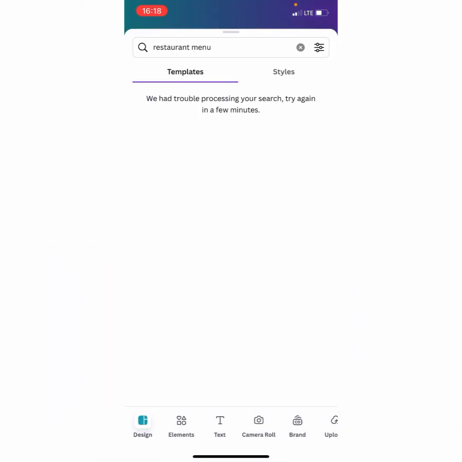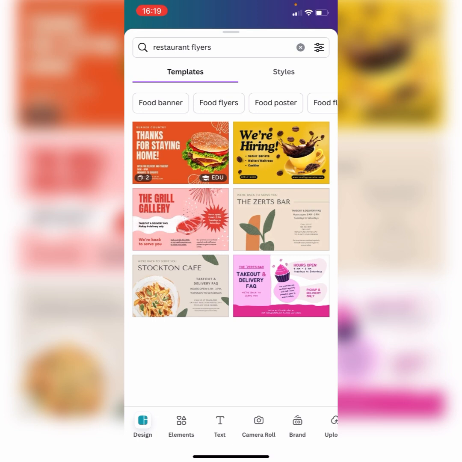Click on design, search for restaurant flyers. So you're going to pick anyone here. Just don't forget one thing, that you might not be allowed to access all the whole designs here. So what you can do is maybe save it, screenshot it, then use it to compare and contrast, if you're not allowed to.